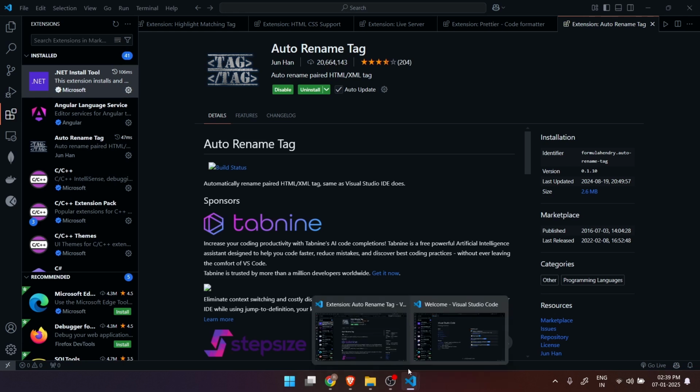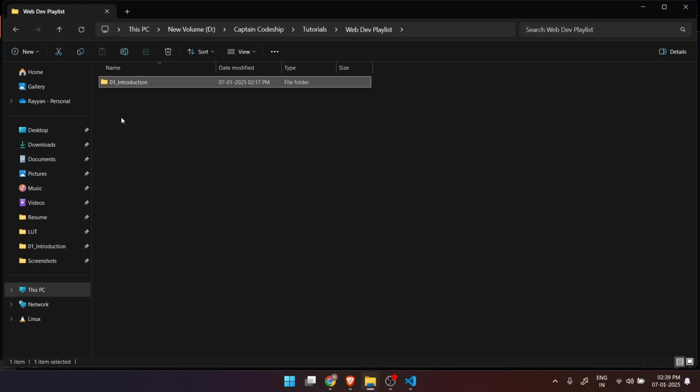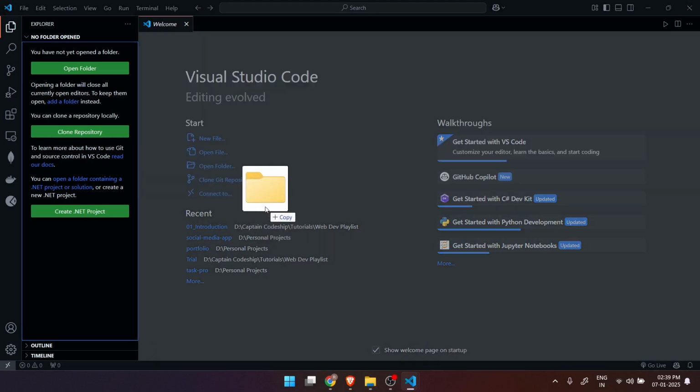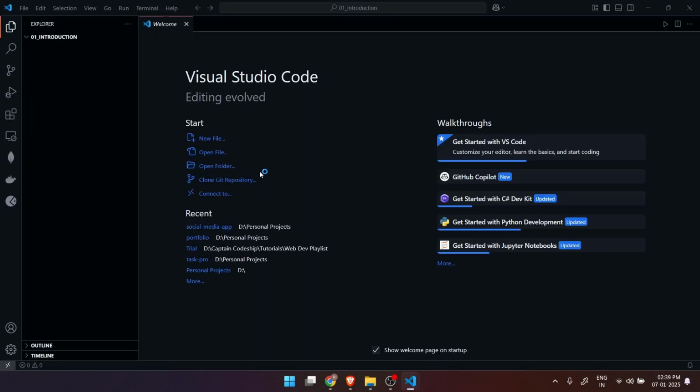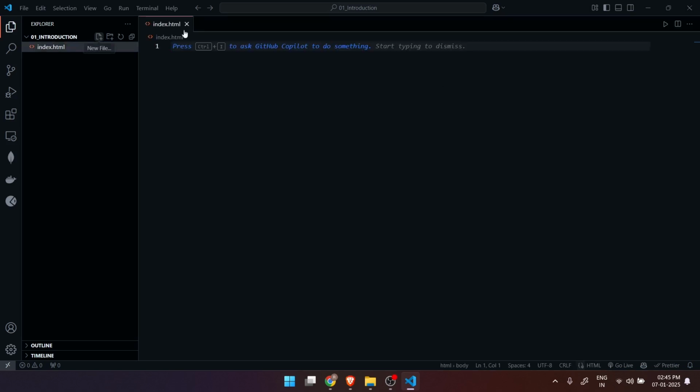Now we want to add a folder here so that we can create files and write code into those files. There are multiple ways to open a folder. What I do is I create a folder and then I drag and drop it in VS Code, and this is how the folder gets opened. From here we can create a new file. Let's call it index.html.